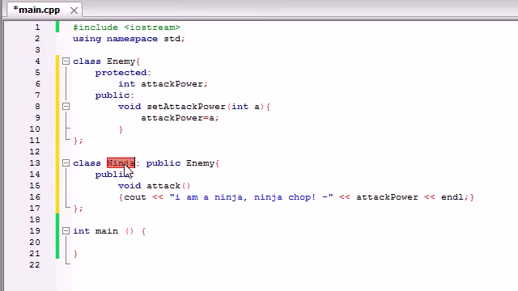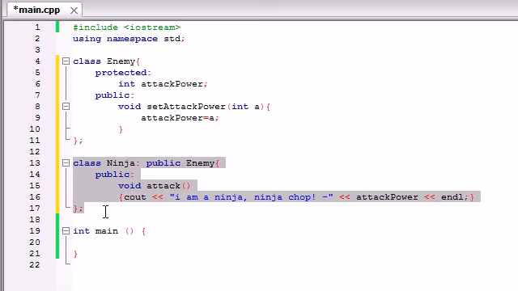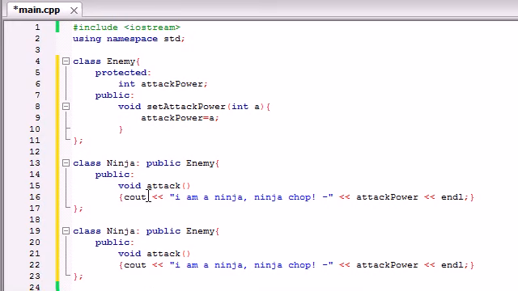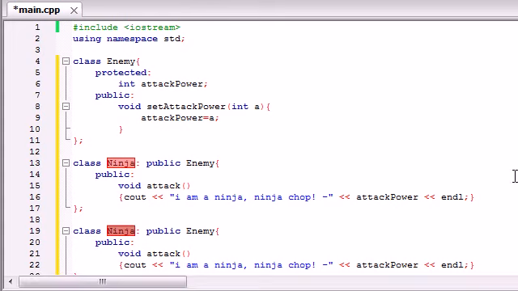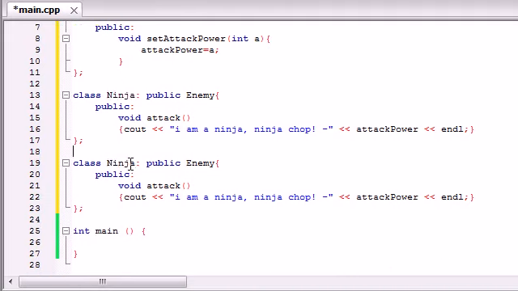So now we have a ninja class that has all this stuff from enemy, since it inherited from enemy. And it also has its own specific attack function. So whenever a ninja attacks, it's going to say, I'm a ninja, ninja chop, minus 10. Like it did 10 damage to you or something. So let's go ahead and copy this, and we'll make another class right here. I'm about to scroll off the screen, so let me just bump this up. And we'll make this a monster class.